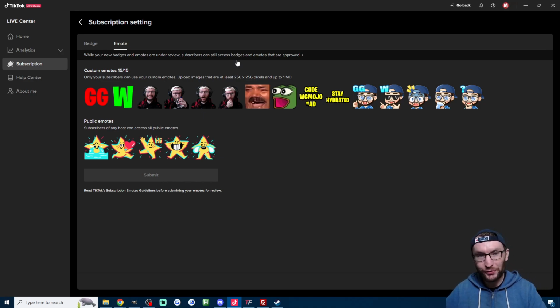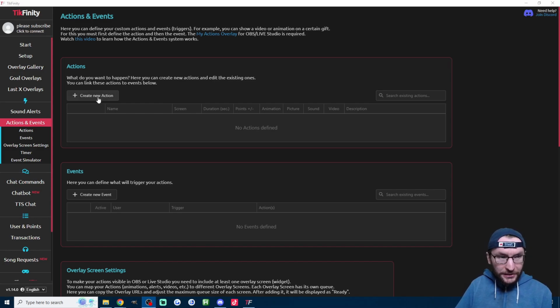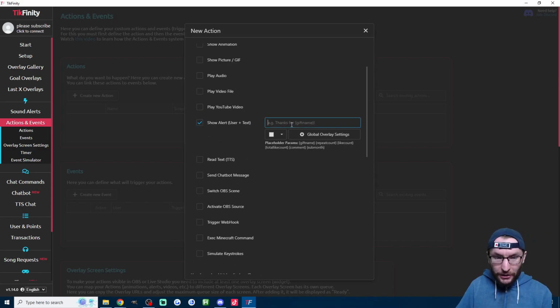Next up, let's use TikFinity to put the viewer's name on the screen when they follow, but I'm going to make it even more customized by also putting a custom animation on the screen as well. Let's begin by making the basic follow alert on TikFinity, which is linked in the description. I click create new action and I'll call it new follow. Then I simply type into this show alert box thanks for following or something along those lines.